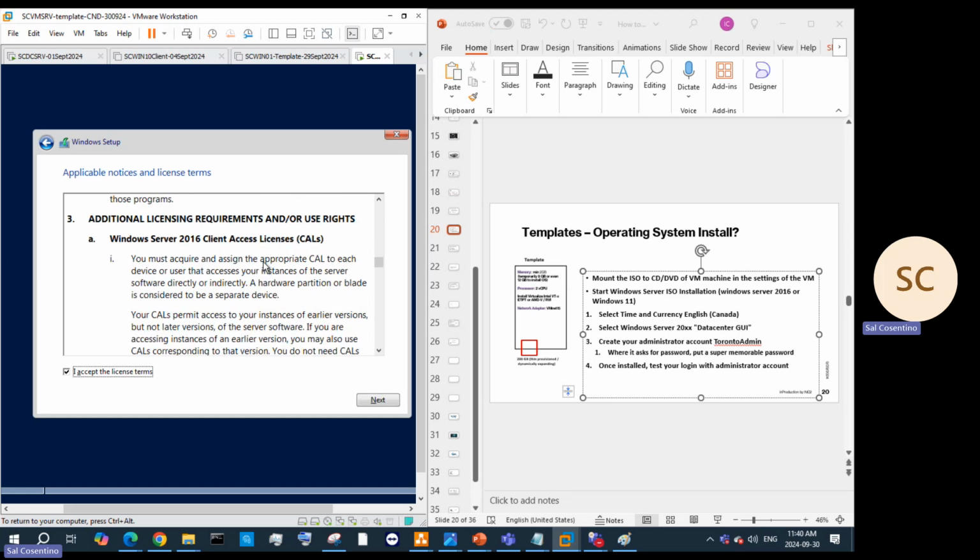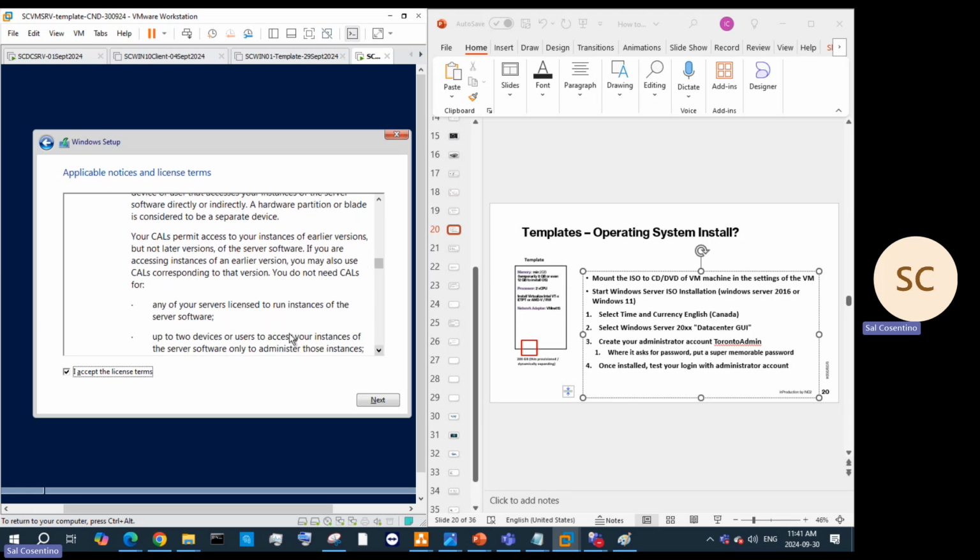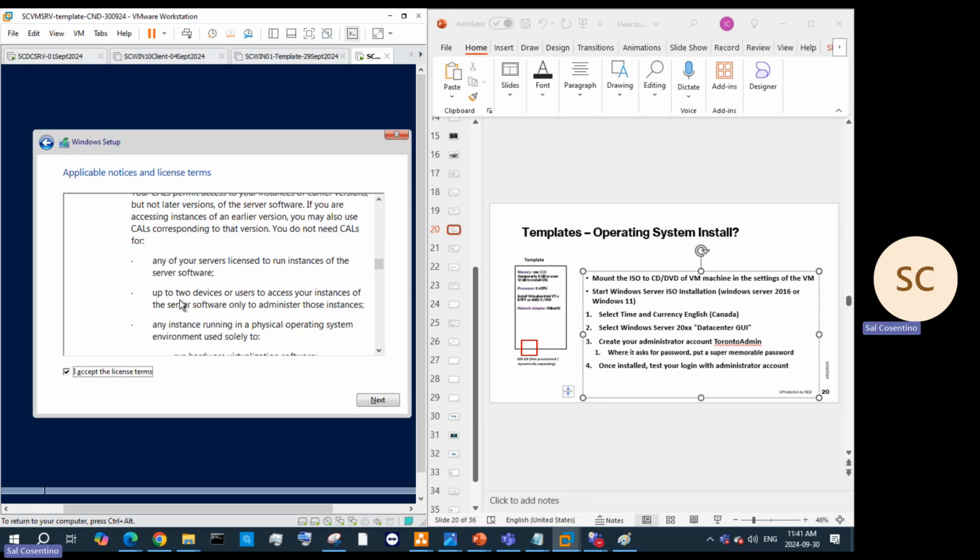This will also talk about CALs. I think we talked about CALs, which is our client access licensing. So you have to acquire and assign those CALs. I think it was the 2003 server where we're able to manage that. And then the hardware partition or blade is considered to be a sub. The CALs permit access to instances of earlier versions, but not later versions of the server software. So if you're accessing instances of earlier versions, you may also want to use CAL correspondence to that. You don't need CALs for any of your servers licensed to run instances of server software, or up to 2 devices and so forth.